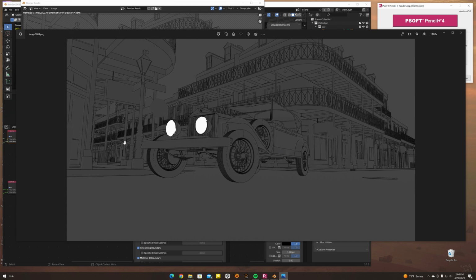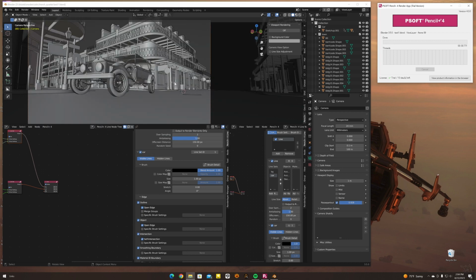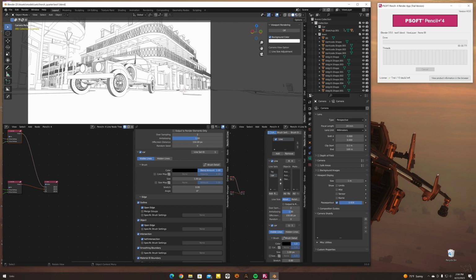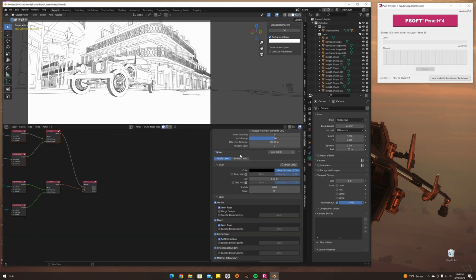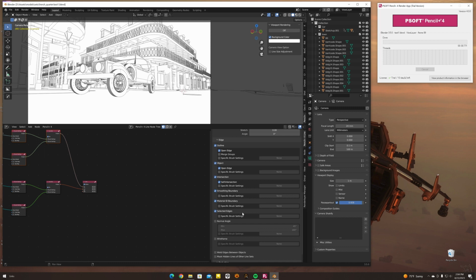You can see the stop signs are not rendering because I didn't have it in the group. So I'll go back and add those in by selecting them. You can't see it here, but I'll select them and then I'll add them to the drawing group, and then it'll automatically be a part of the building line art.